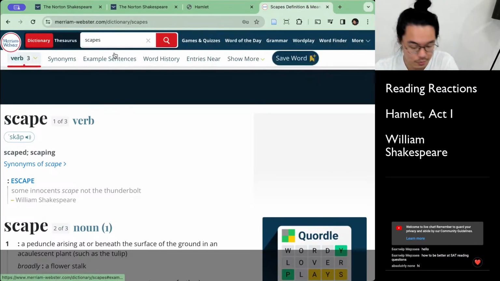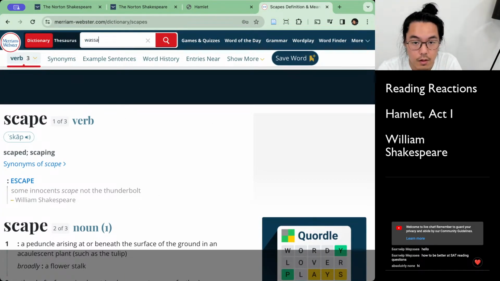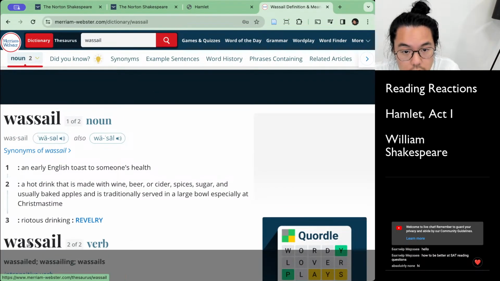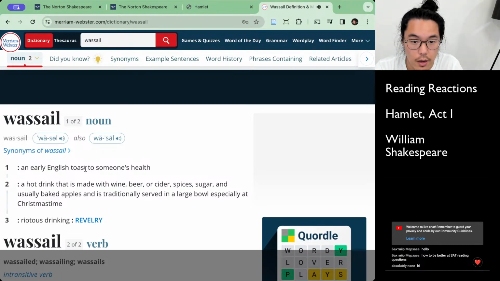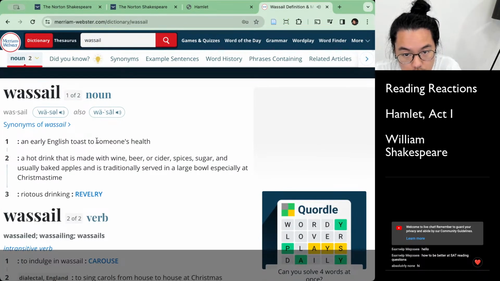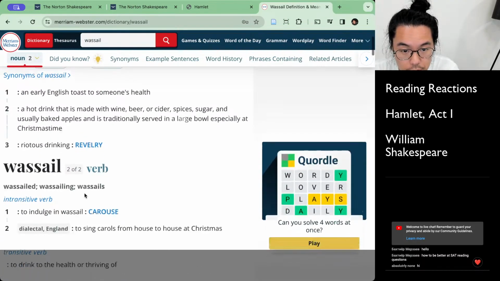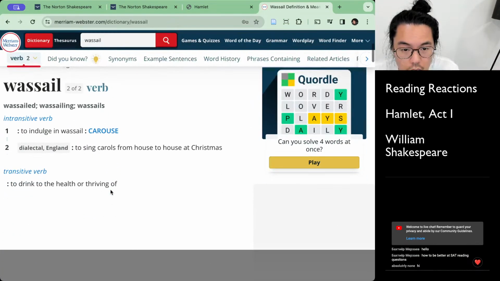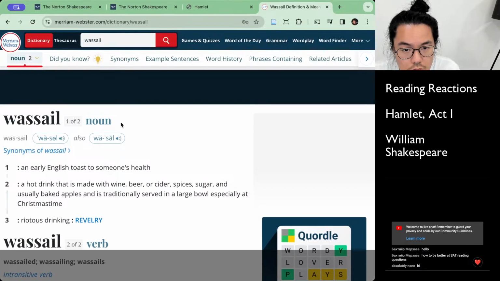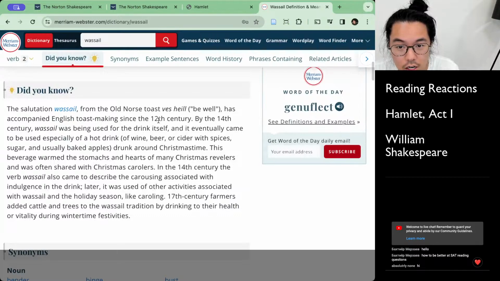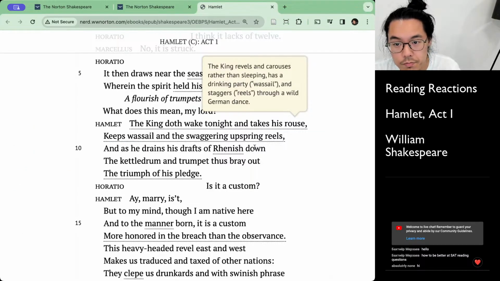How do you pronounce that? Sorry, I just have a minor technical issue here. Wassail. There's two pronunciations here. But I'm going to carouse. That's a noun here. Wassail feels like it would be the verb form, honestly. All right, I'll just move on.